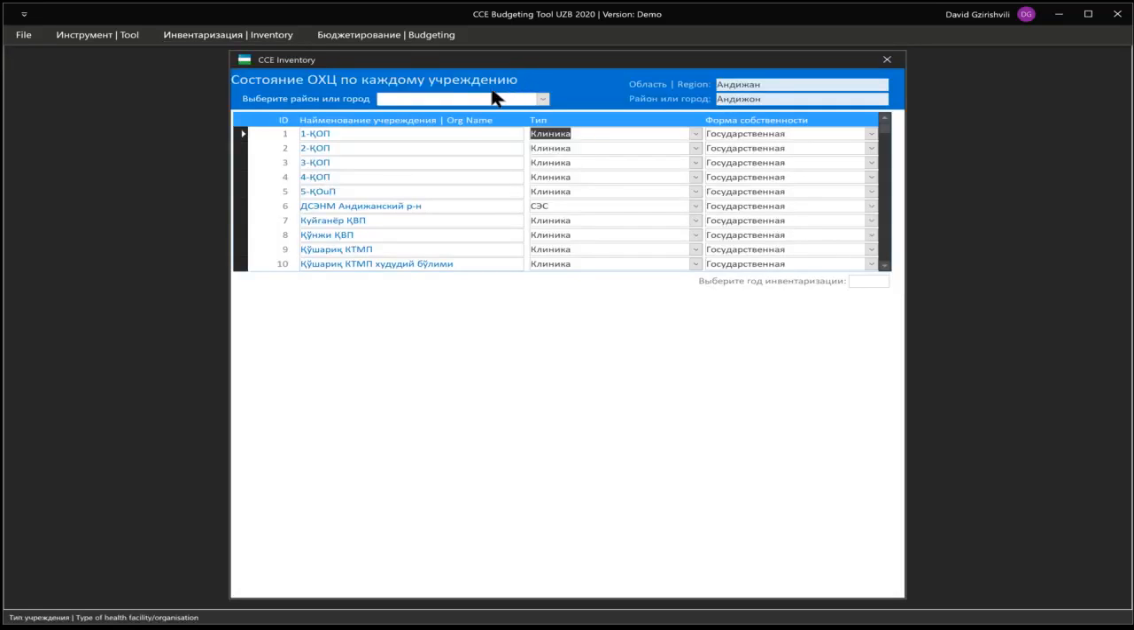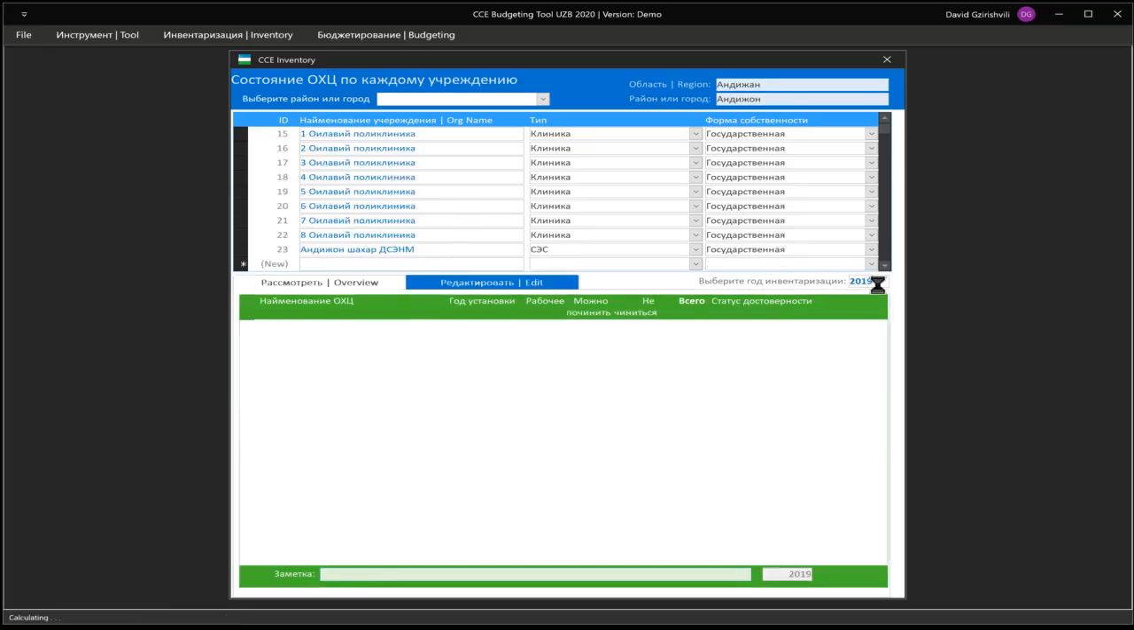The first one is the inventory. So the inventory shows that for each facility here, we select the year for inventorization, and then it displays what we found during 2019. So as of 31st of December 2019, what equipment is there and what is its condition? Is it working, non-working, cannot be repaired, damaged?